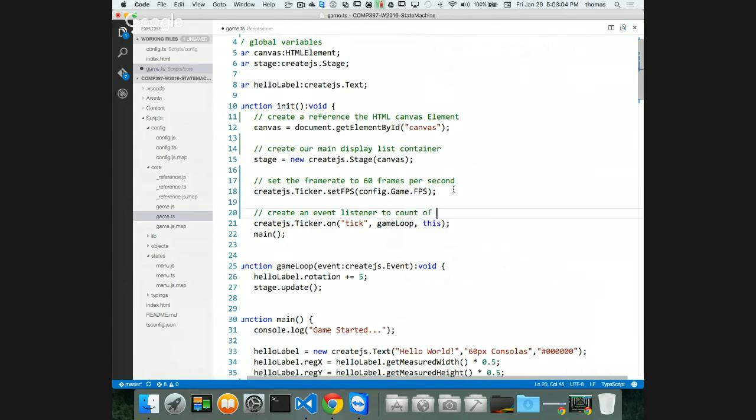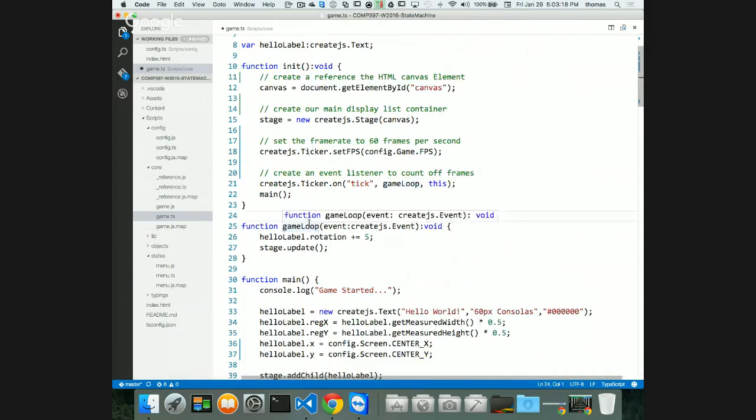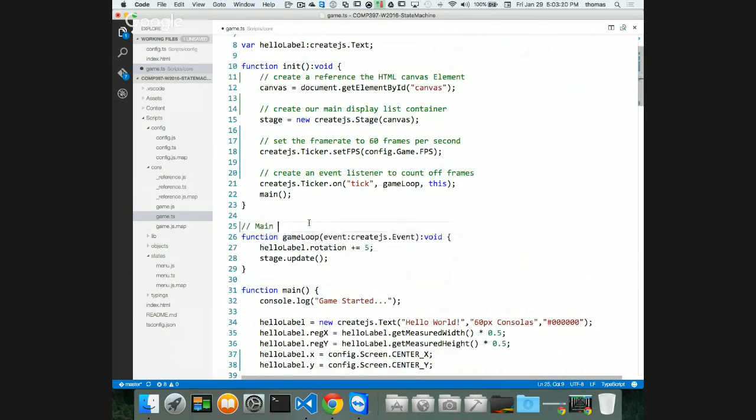To count off frames. So that's what this is doing really. It's going to count each frame, right? And my event handler is my game loop. That's what this is. This game loop is the main game loop function that handles what happens each tick, right? Each frame.